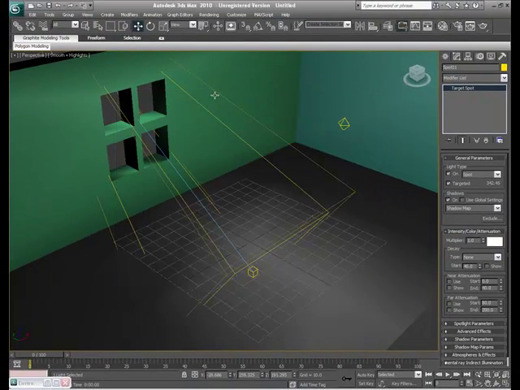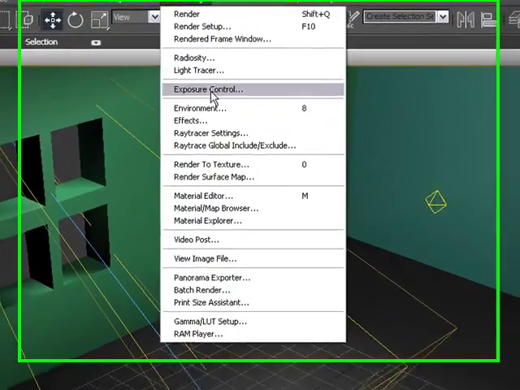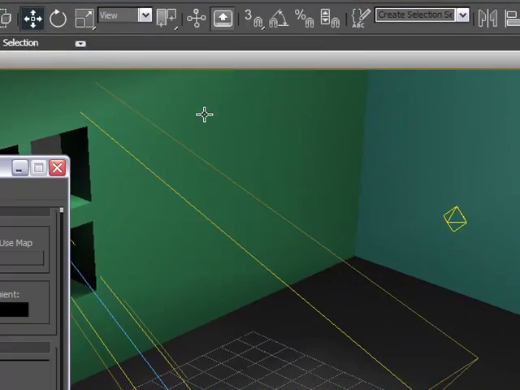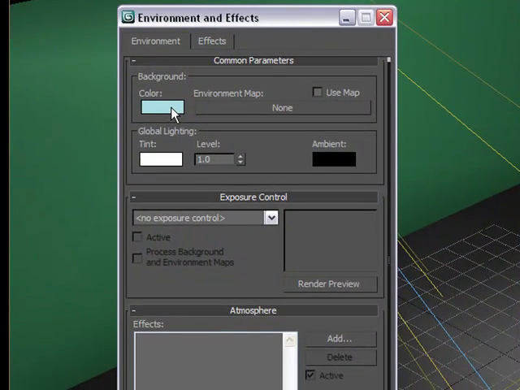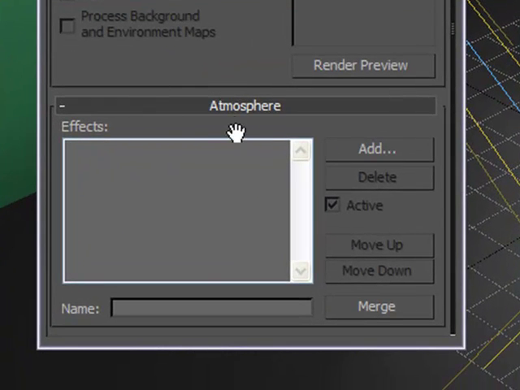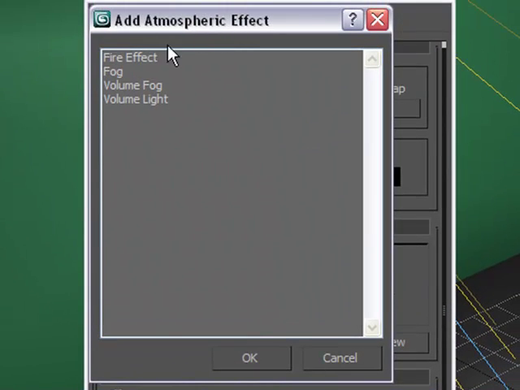To do that, we need to go into rendering, environment. We've seen this before. This is where we've actually changed the background color. But down here we see the word atmosphere, and we're going to work here for the next few lessons. We have the word effects, and it's blank. We're going to go ahead and add an effect. And we have fire, fog, volume fog, and volume light. We will begin with volume light.